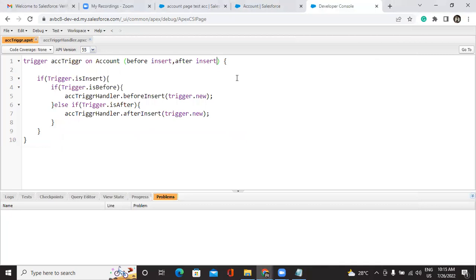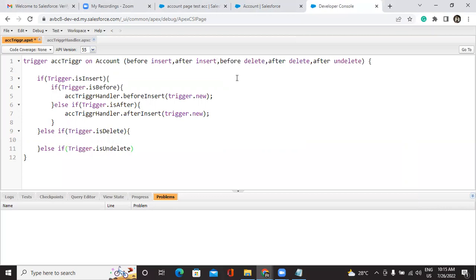For this, first of all, what I need are the events. Here I'm using before delete, after delete, and after undelete. So events are taken. Now here, outside of my insert, I'll be doing another else if check, and here I'll be writing if trigger dot if it is a delete operation, another else if I'll be checking, and here I'll be checking if it is an undelete scenario.